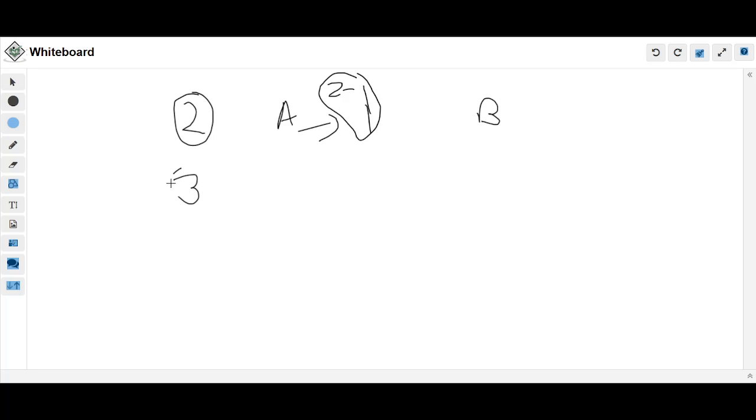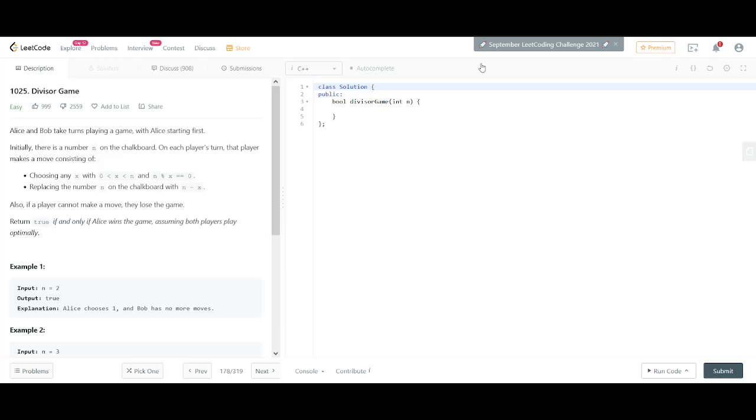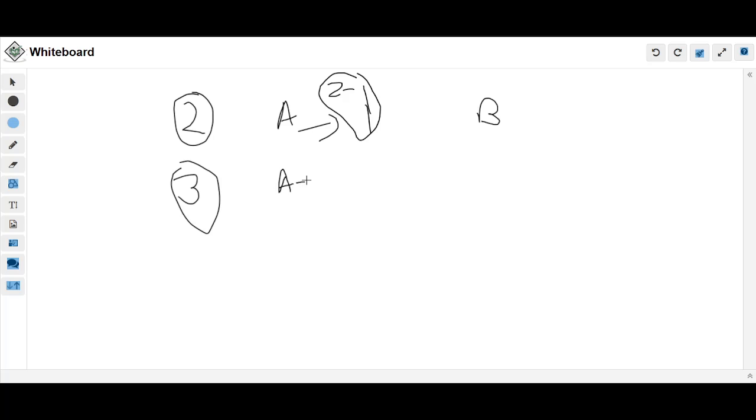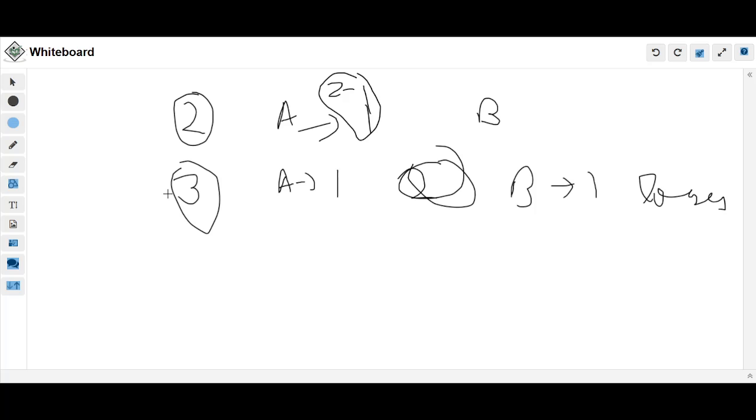Now, in the case of 3, when it is Alice's turn, Alice cannot win, right? If Alice starts, Alice chooses 1, so that will be 2. Bob chooses 1, and Alice has no moves, so Alice loses this particular game. She could have chosen 3, but that would not be allowed, since x must be less than n; it would have resulted in n equal to 1.